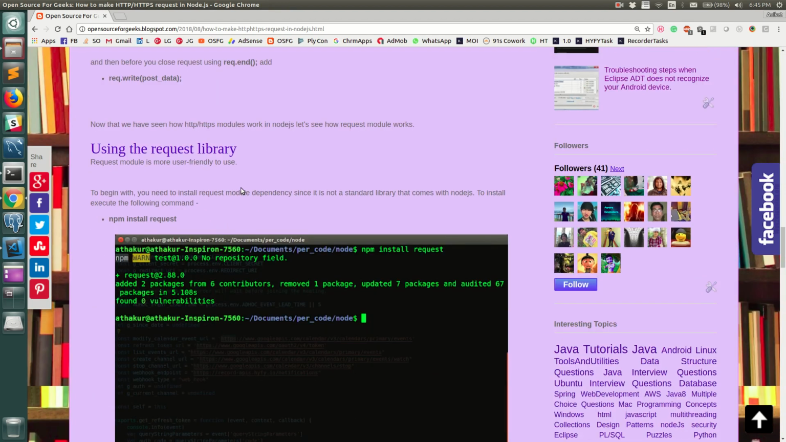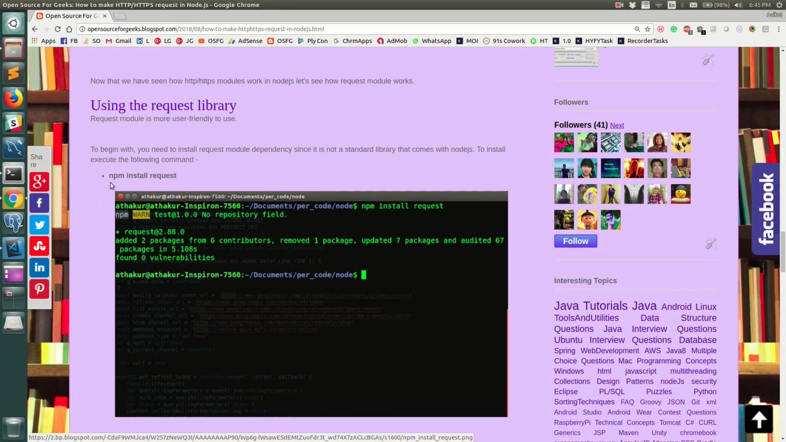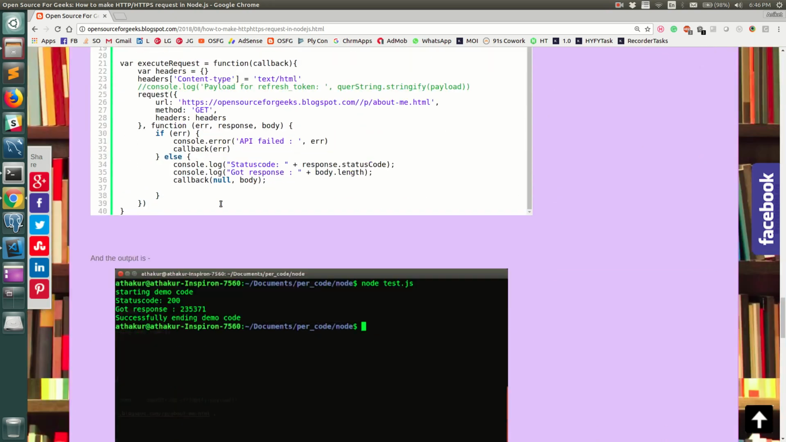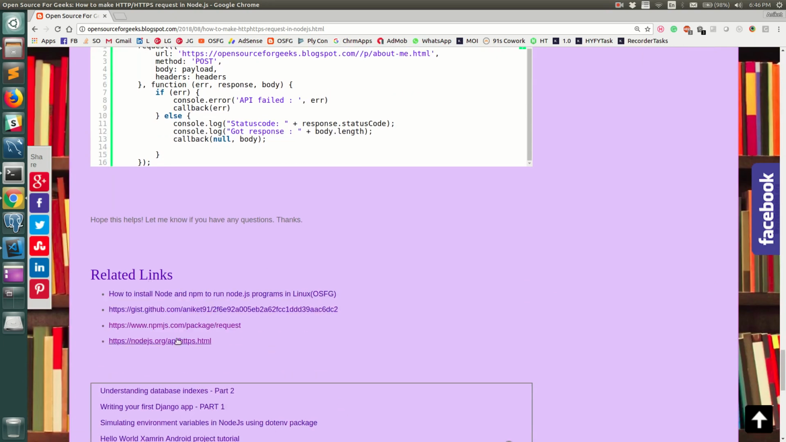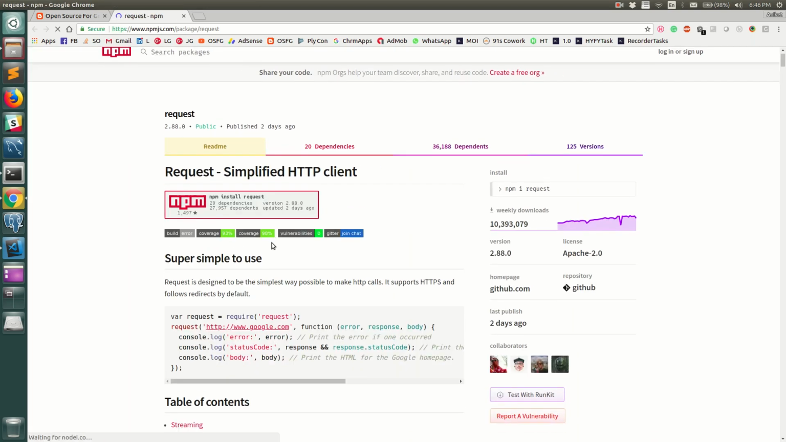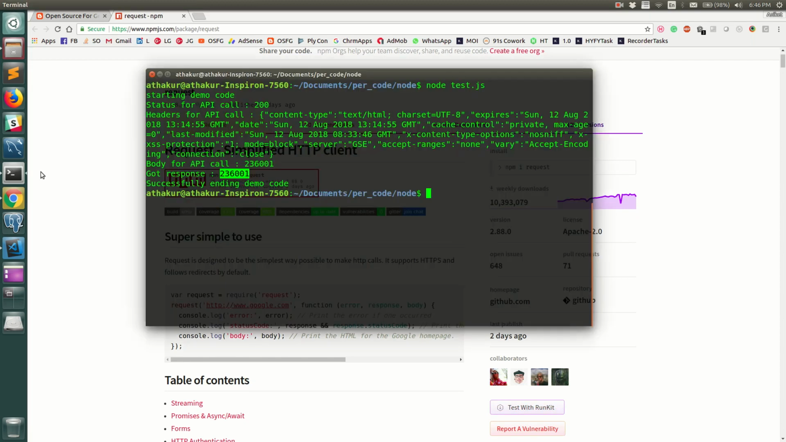But to go to the request library, you will need to install an external library called request, using npm install request. And if you go to related links, you can see that there is a package called request, and this is where you have it. To install this, all you have to do is go to the directory and just run npm install request, right?